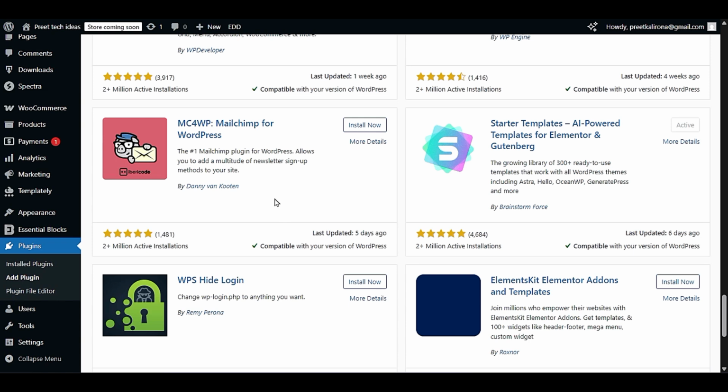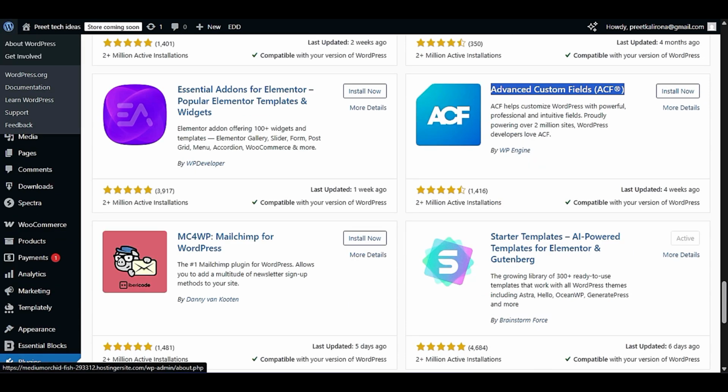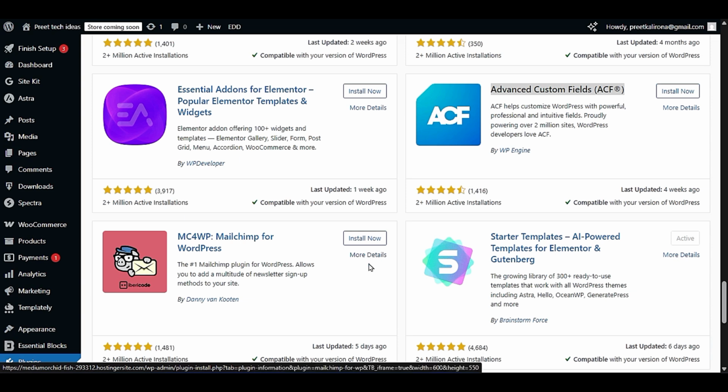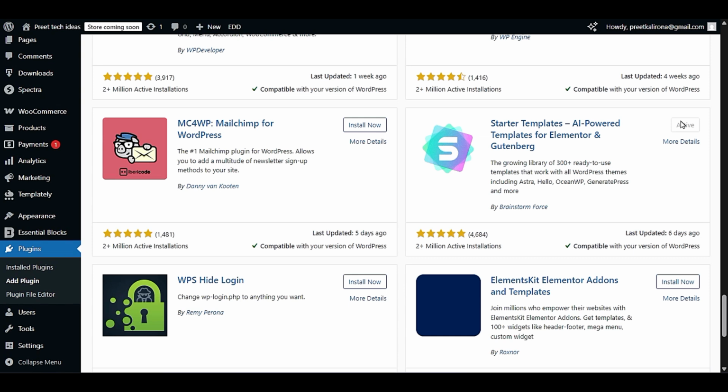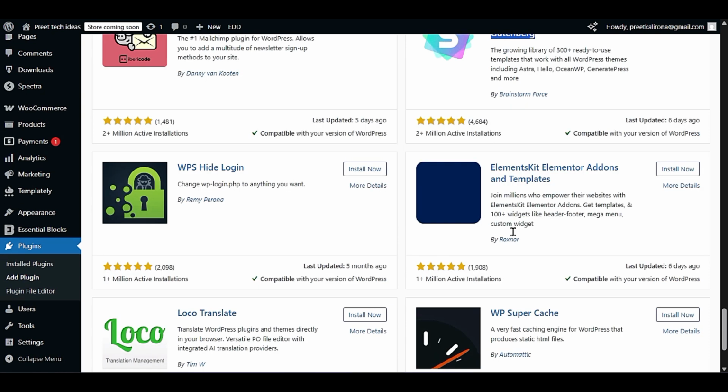Mailchimp for WordPress. If you want to activate a newsletter on your website, there are some plugins you can see here. One plugin, Starter Templates. We already use it. Starter Templates is compatible with both Elementor and Gutenberg. Gutenberg means the block editor. So you can use this for both types of templates you can get from this plugin. Elementor add-on will only be compatible with Elementor. WPS Hide Login. This is only for security. It will hide your WordPress login page.